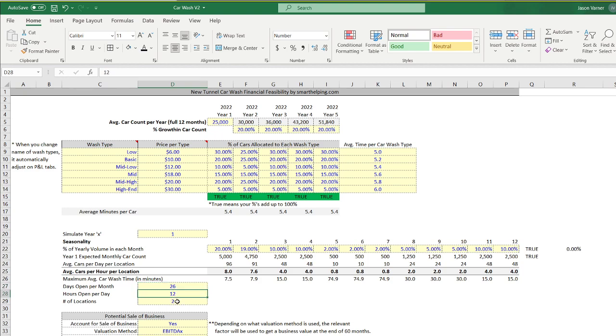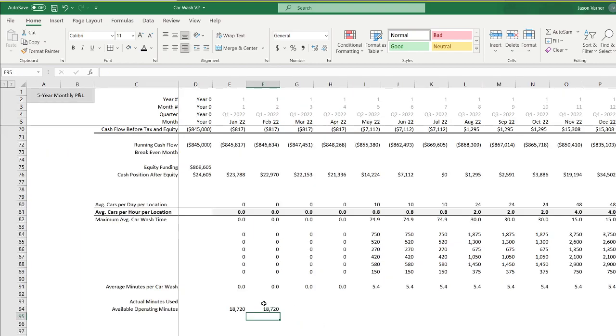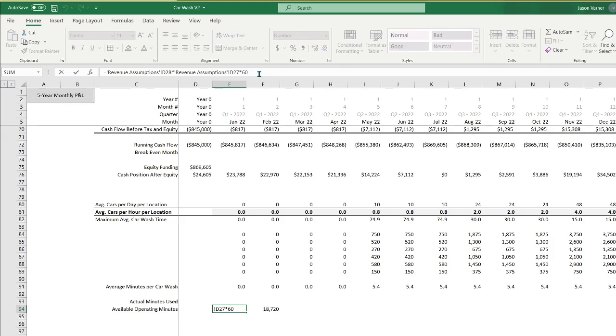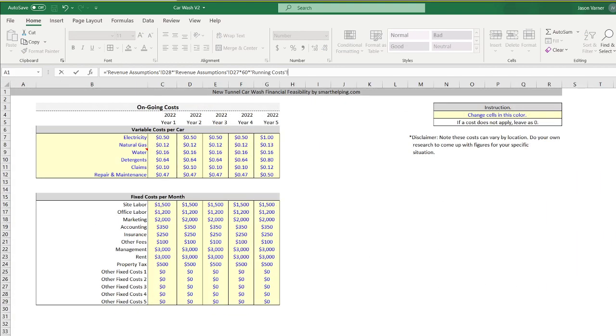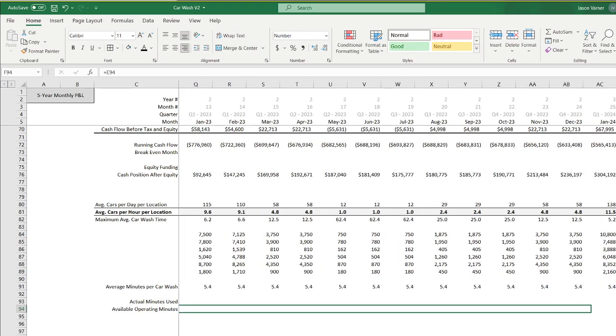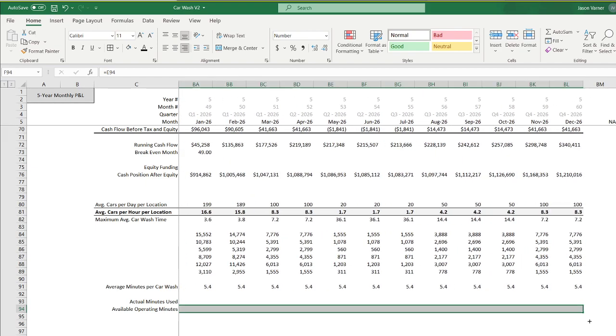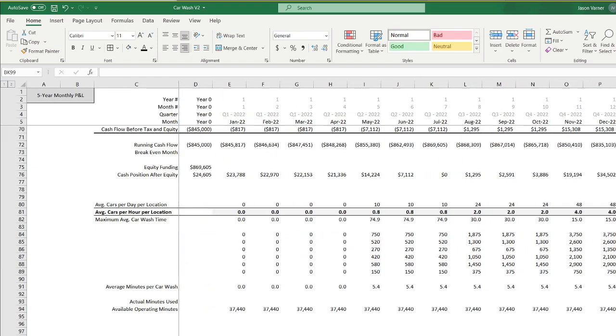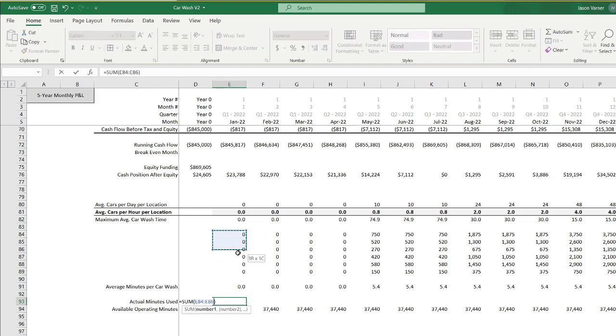Now, technically, if you're open for 2 locations, then you could do this times 2. So we've got to add that in there. Times number of locations. So max capacity is 37,000 minutes. How many minutes we've used is going to be this number.